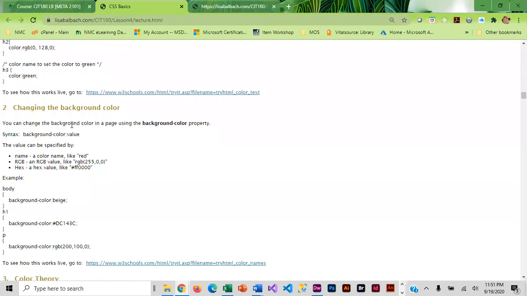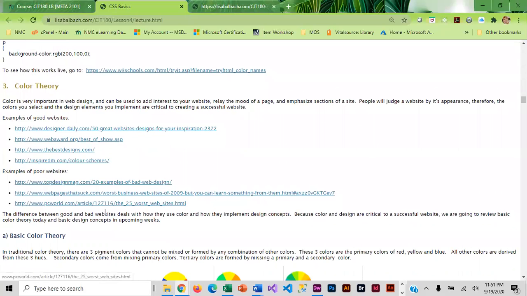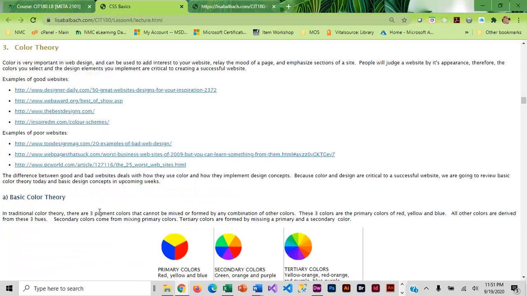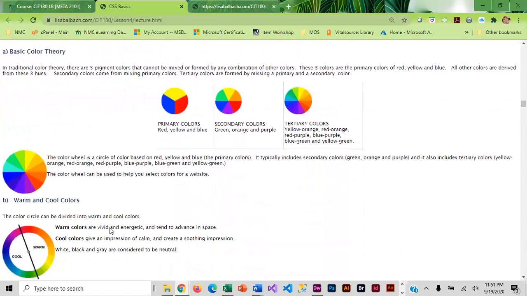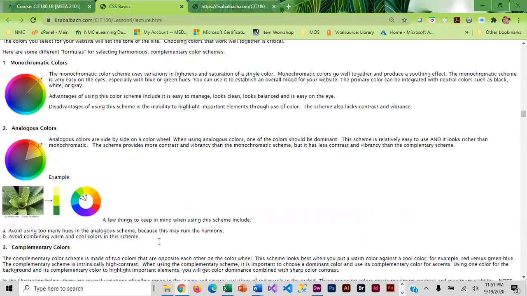We talk about how to change the background color. We do get into a little color theory because now that we're learning about color, it is important that you know how to put color together so that it looks good on your page. And color theory is very helpful for that. So we do go through color theory.